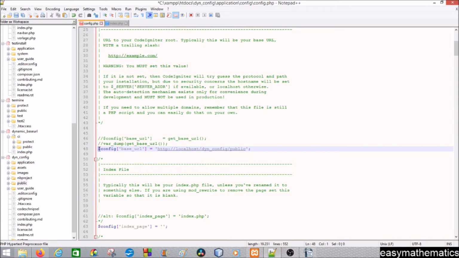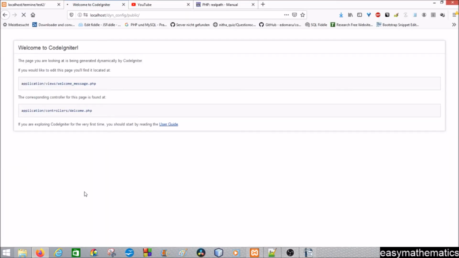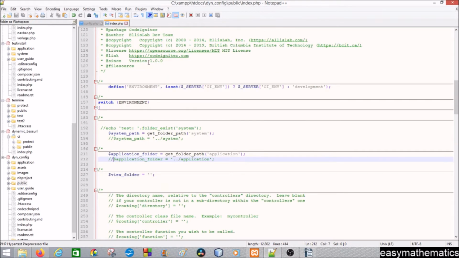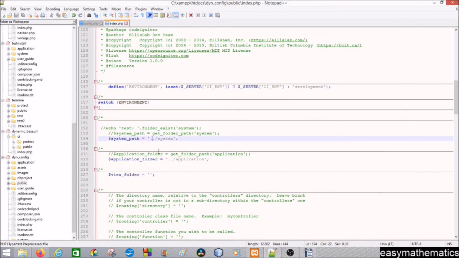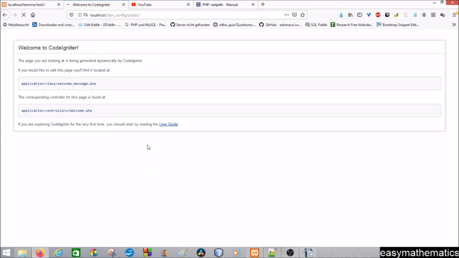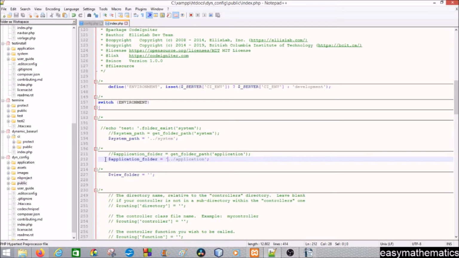And what I want to do with you is to write a function getBaseURL, and we see we get the start page, and the same for the application and system folder. Normally we can hard code it. In our case, the system and application is outside of the public, here and here, so we need these two dots. Okay, and we see it will show the CodeIgniter start page. Perfect. And our function will take care of this automatically.